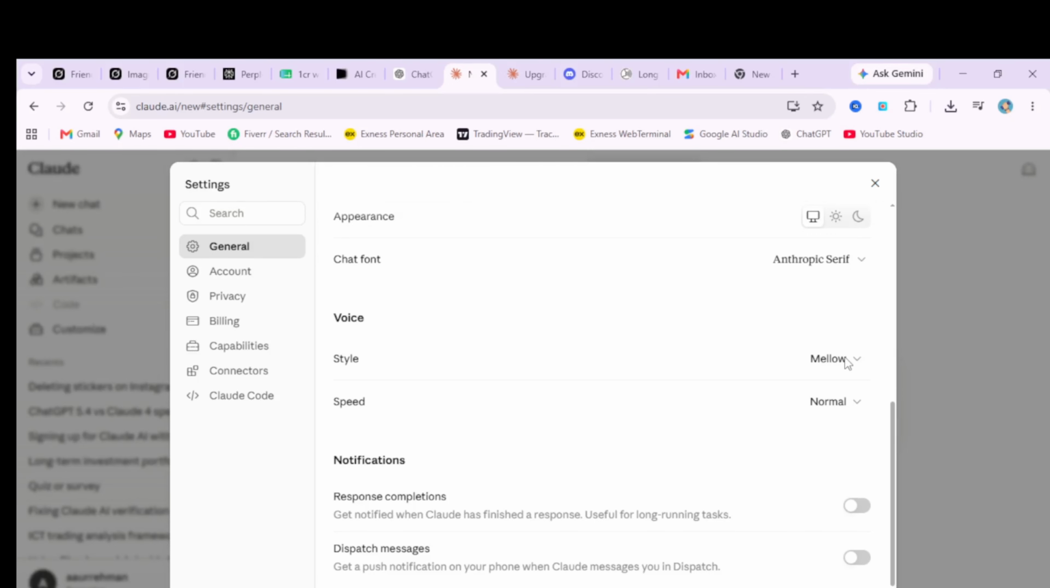Step 5. Adjust your speaking pace. Along with choosing your voice, you can also tap your preferred pace inside the voice settings on mobile, giving you control over how fast or slow Claude speaks back to you, a small but genuinely useful detail for different listening preferences. Here's your pro tip.